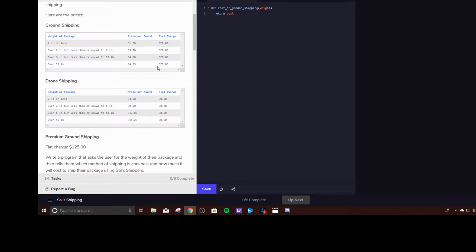So let's take a look here. And here's ground shipping. If it's 2 pounds or less, over 2 pounds but less than or equal to 6, over 6 and up to 10, or if it's over 10 pounds. Cool. So here's the price per pound, and here is the flat charge. So we're going to need to define what cost is, and we're going to make a bunch of conditional statements. Normally here we wouldn't just make a switch, but because I don't think we've gone over switches yet, we'll just make a bunch of conditional statements.